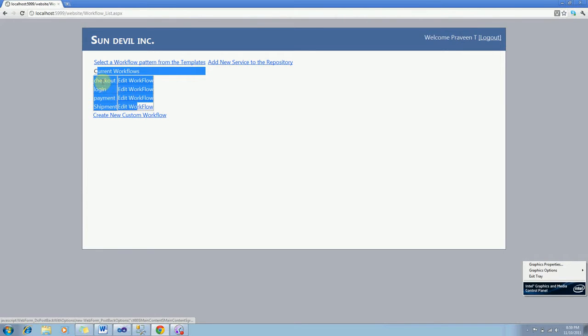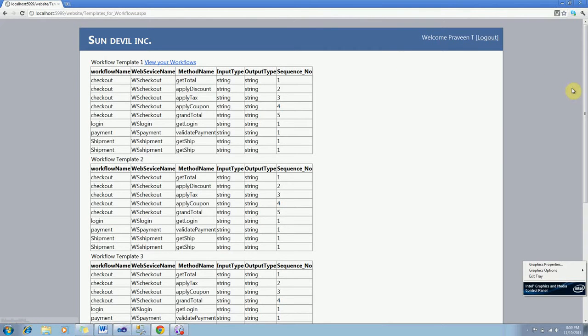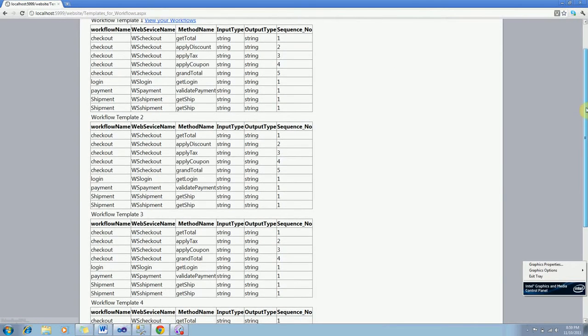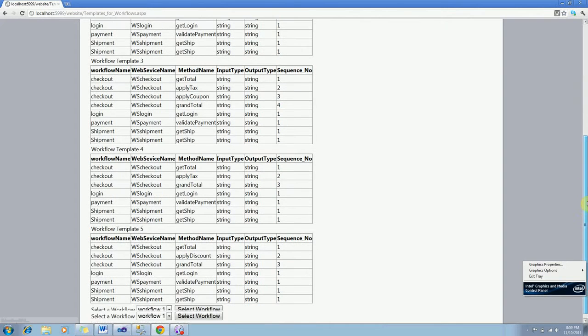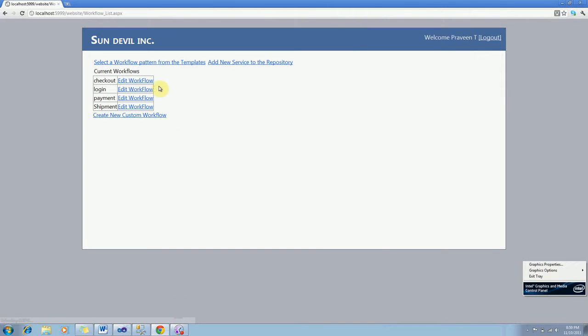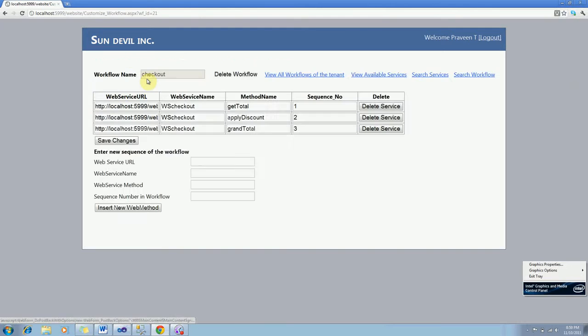Okay, first of all, the current workflows will display all the workflows that are in the tenant's web page. Now the tenant can choose a workflow that is available in the templates. We are providing the tenant with 5 default templates. Let's say that the tenant chooses template number 5. Template number 5 will have 3 methods in the checkout workflow.